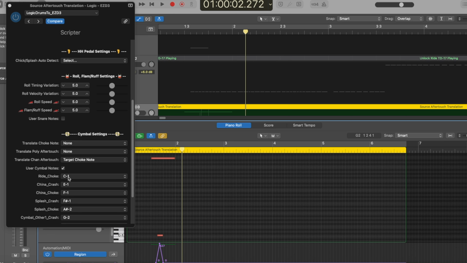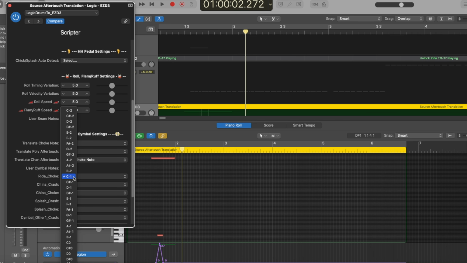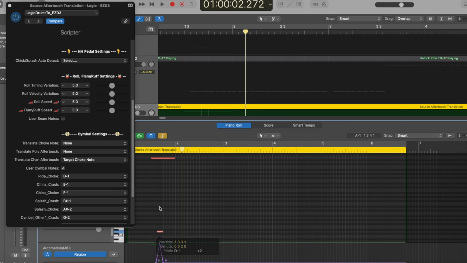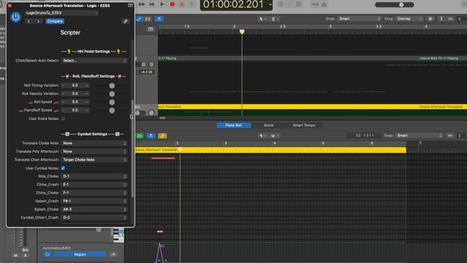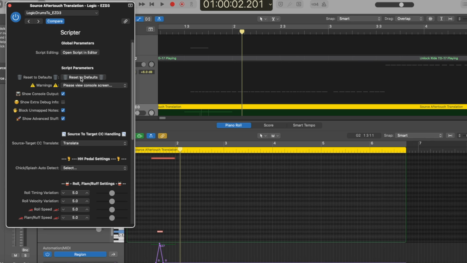And while we're here, notice we can change that ride choke note. So right now it's C-1. We could change that to say D-1 right from the GUI. So we move that note up to D-1 and it'll still work. And if you want to go back to how things were, you can always hit reset to defaults.